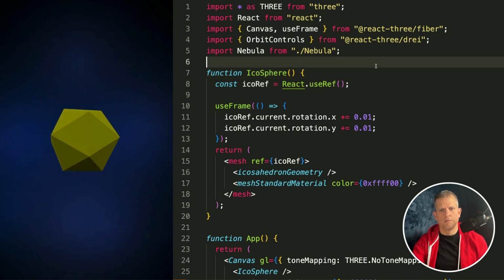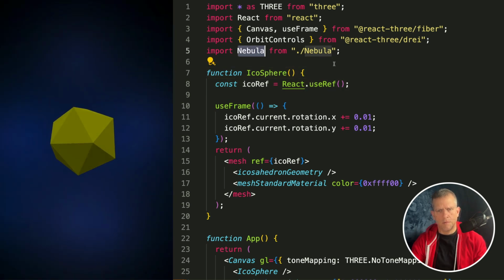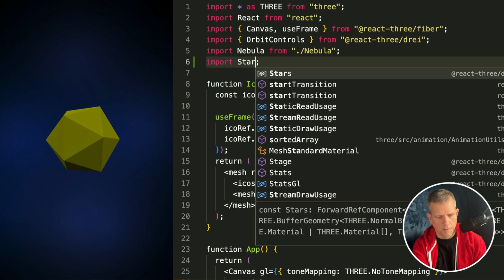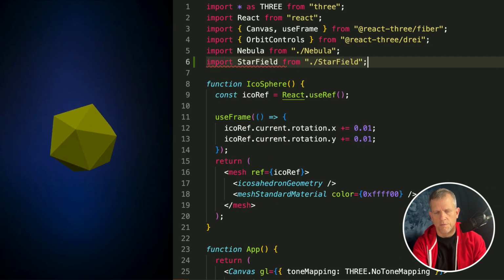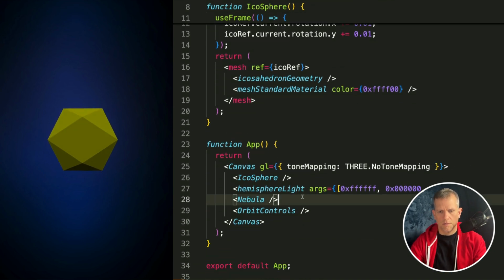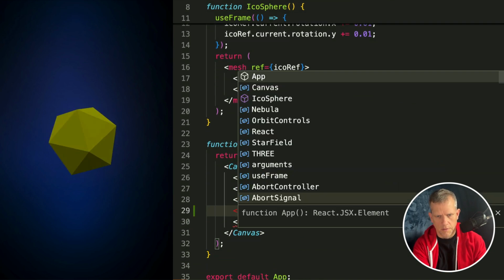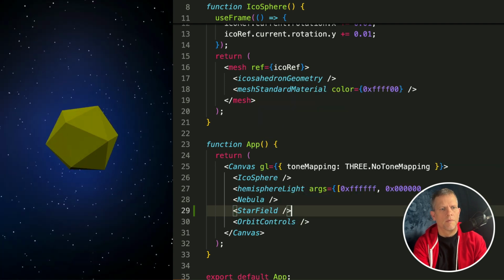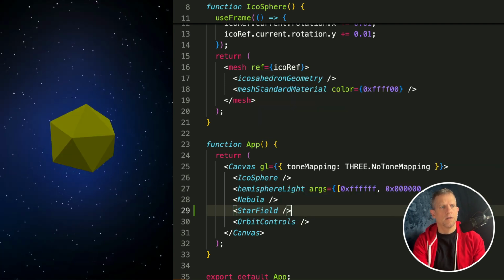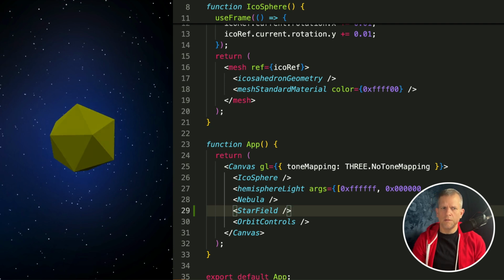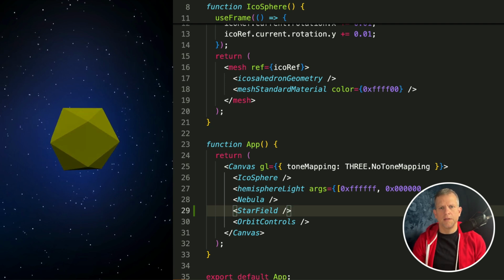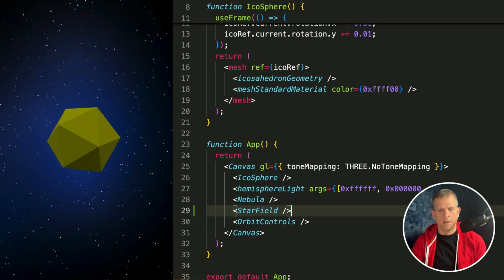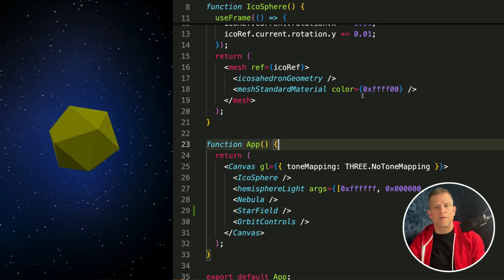From here, we've already got our nebula. So I want to add the Starfield. So we're going to import Starfield from Starfield. And then let's just drop it in there and see what happens. I love how easy this is. Oh my God, it's that easy. Wow. This is what's great about React 3 Fiber. I literally just import and drop it in. No configuration needed.